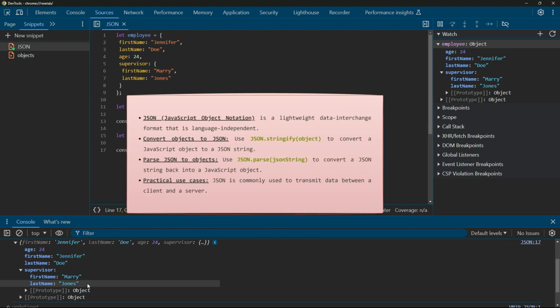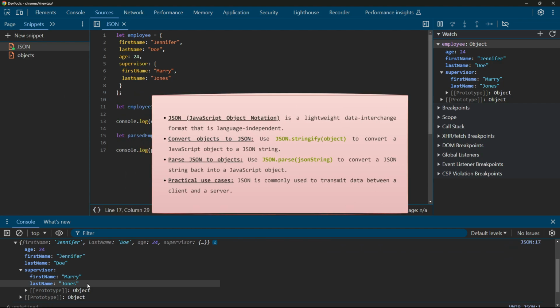To summarize, JSON, JavaScript Object Notation, is a lightweight data interchange format that is language independent. Convert objects to JSON: use JSON.stringify(object) to convert a JavaScript object to a JSON string. Use JSON.parse(JSON string) to convert a JSON string back into a JavaScript object.